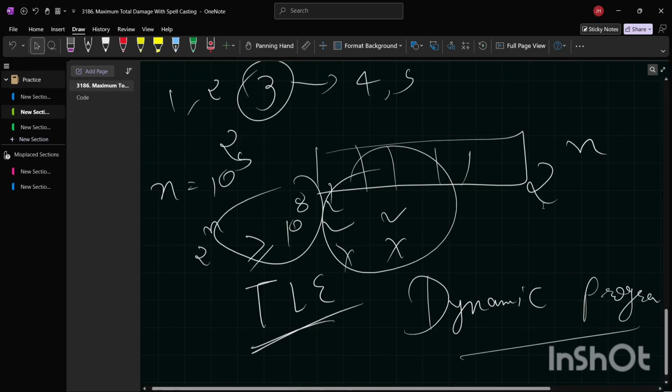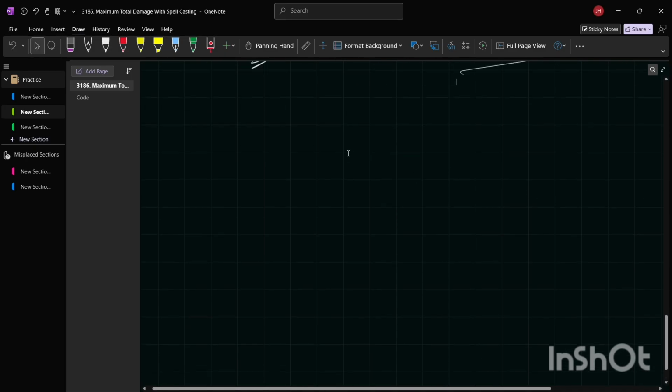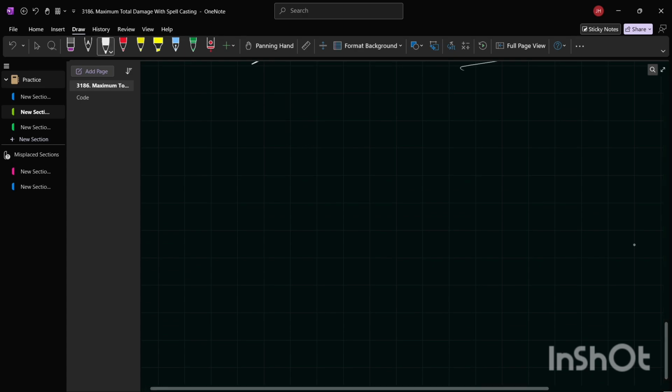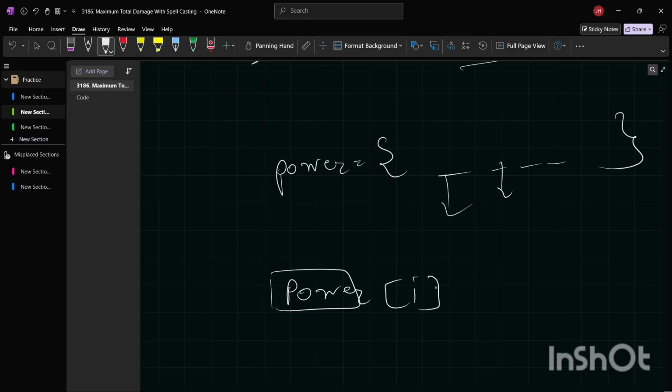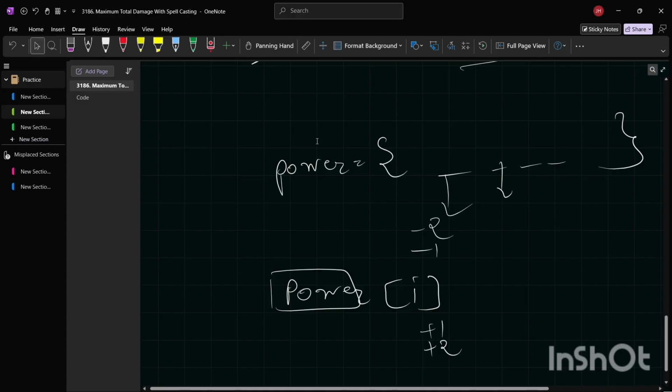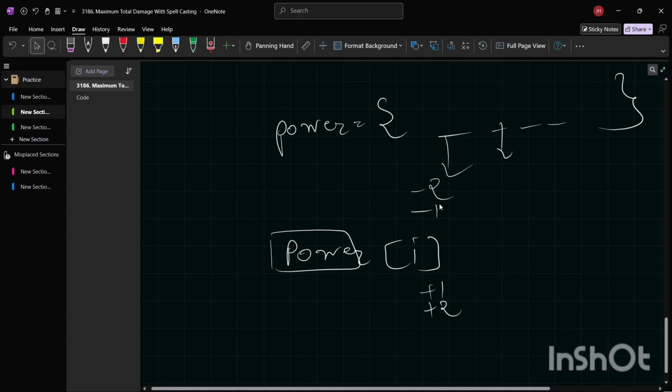Okay, so in this, what can we do? So see, now understand. We have understood the problem. As far as we know the problem, we have been given a power array, and from it we have to choose specific spells. But what is the condition? If we are choosing the ith spell, then we cannot choose plus one, plus two, minus one, and minus two.